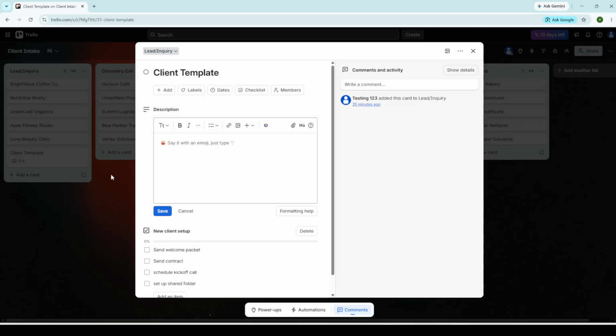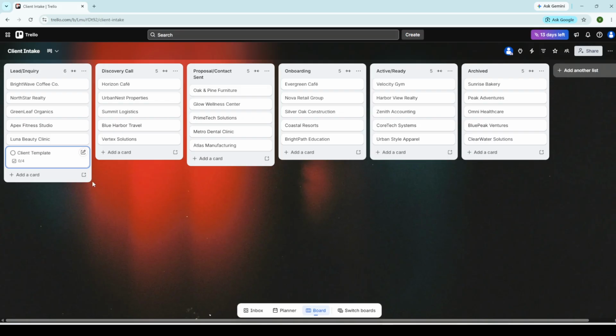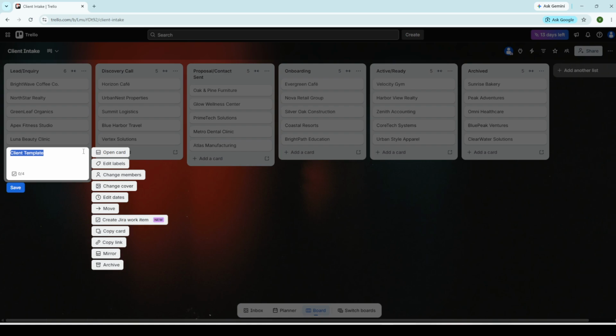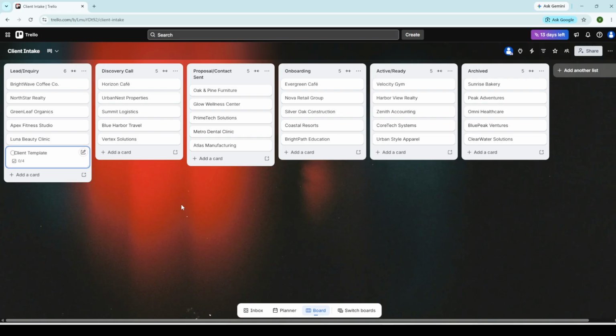Now, this is the brilliant part. When a real client comes in, you simply click on this template card. Find the copy button, which is usually in the Actions menu on the right side of the card, and click it. Trello will ask you to name the copy. Enter your client's name or project title, and choose which list and board this copy should go to. You'll place that fresh copy directly into your Lead list, and boom! You now have a brand new card with all of your setup procedures and links already baked in. You don't have to retype a single thing. Every client starts with the same gold standard process, which reduces errors and makes you look incredibly professional.